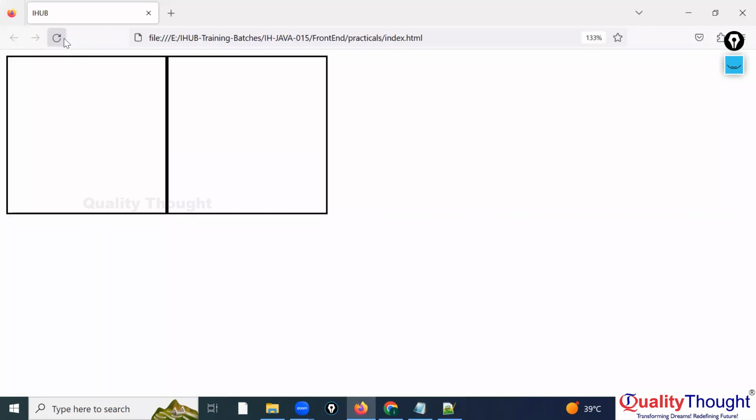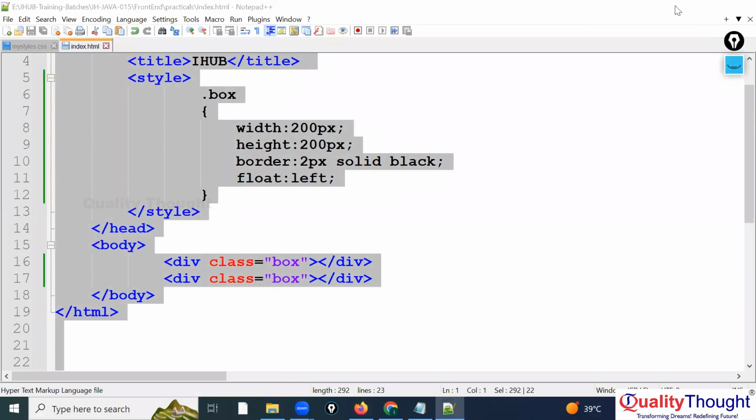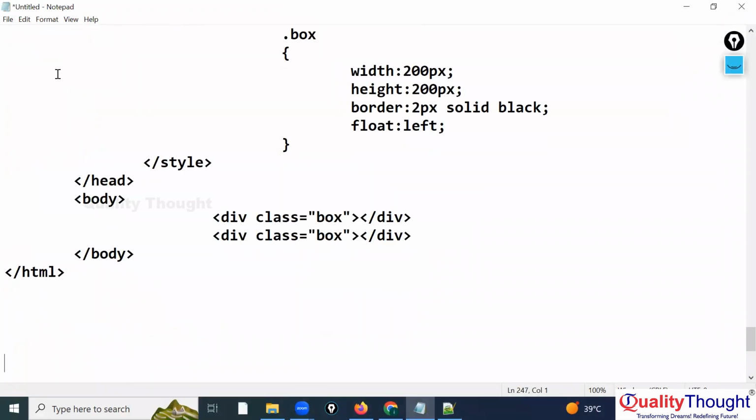So tell me, is it coming line by line or side by side? Floating means everything will go from the left side. Understand my point here now? Side by side it will come. Line by line it will not come. Okay, sir, we got an idea. We understood this. Very good. We understood about what is left.